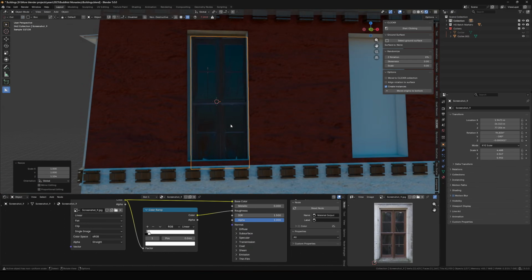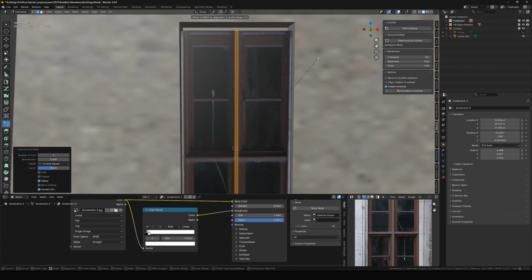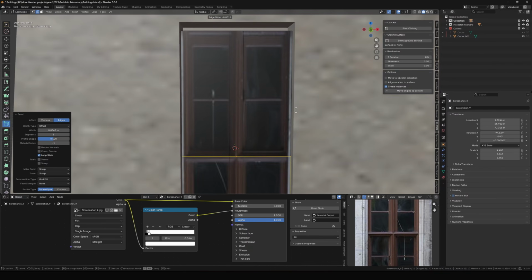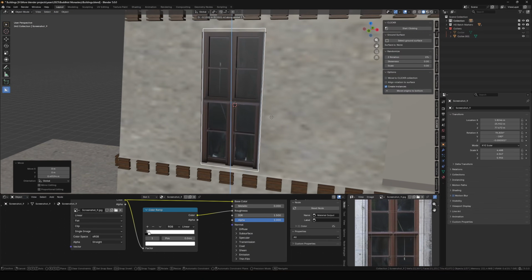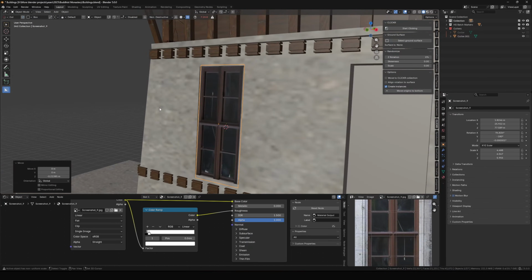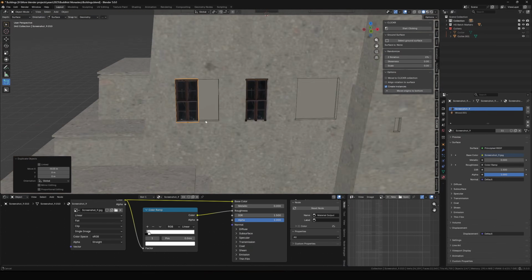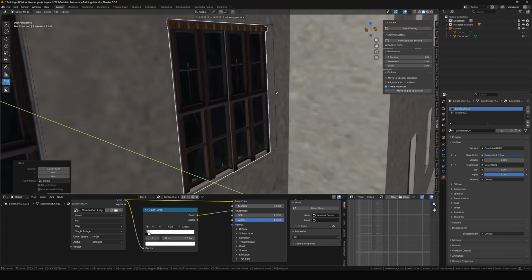Now, to create the actual window, we're going to put a lot of edge loops in every single place we want the wood to be. Now we're going to select the glass panels and extrude those inside, giving it more of a 3D feel. Now we can just go in one by one and hand place every single window onto the building.